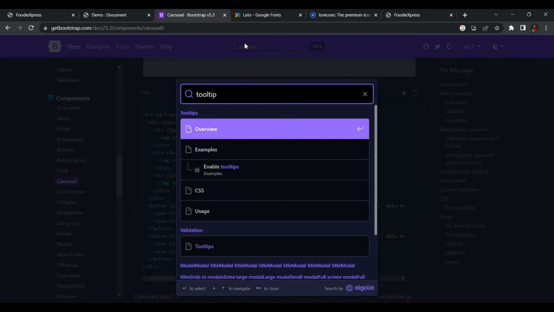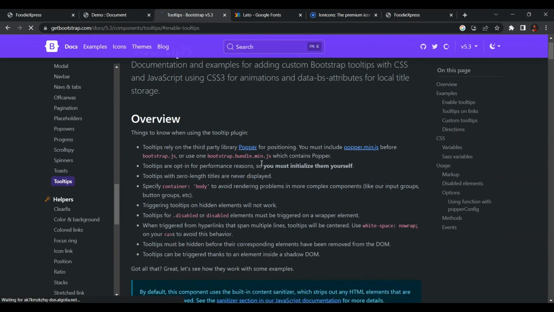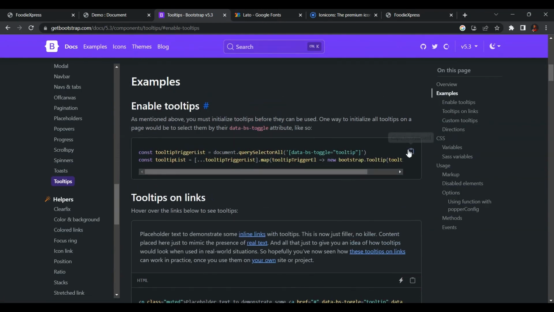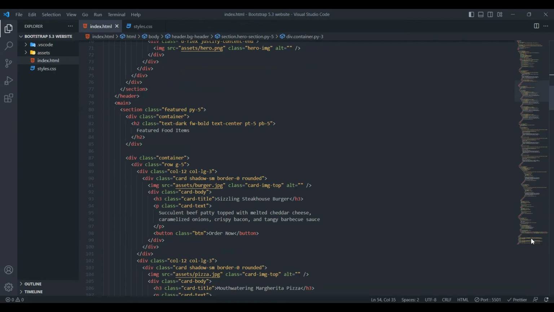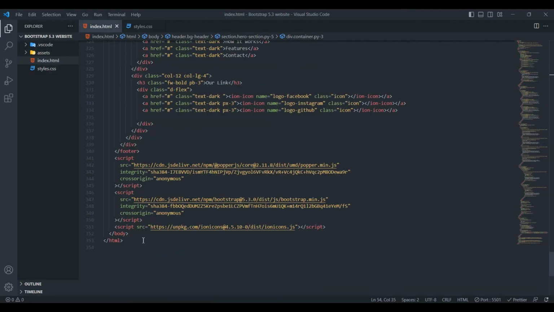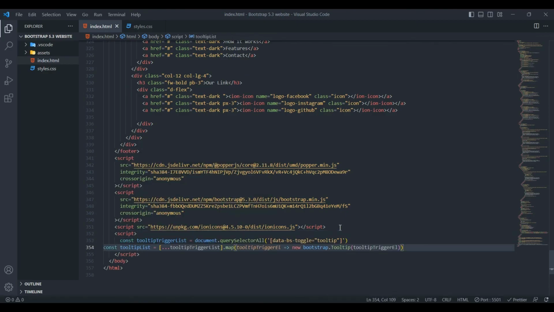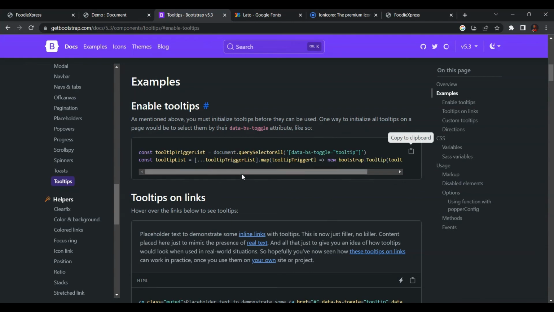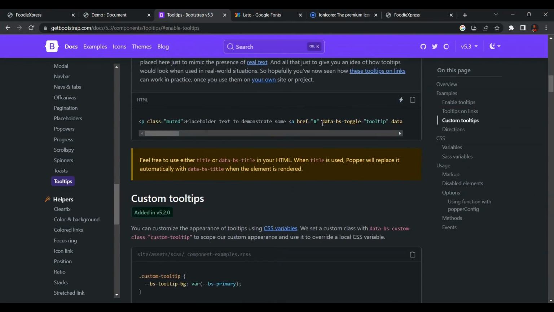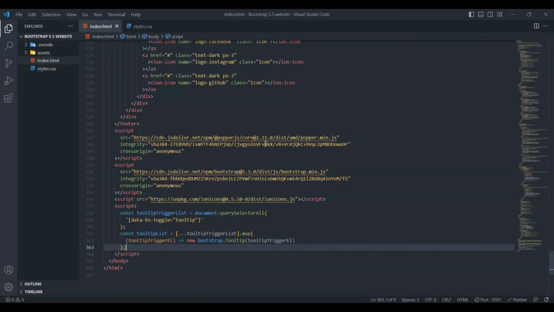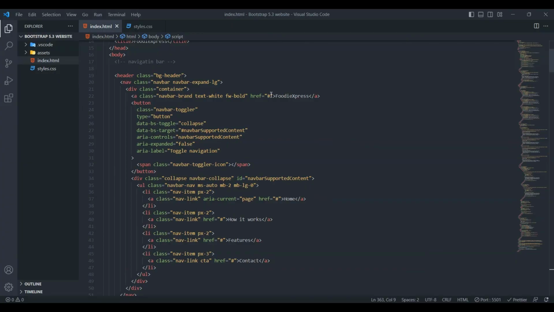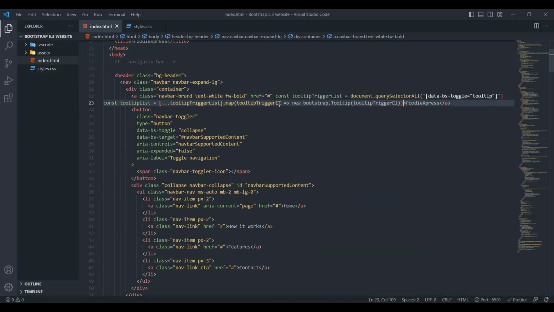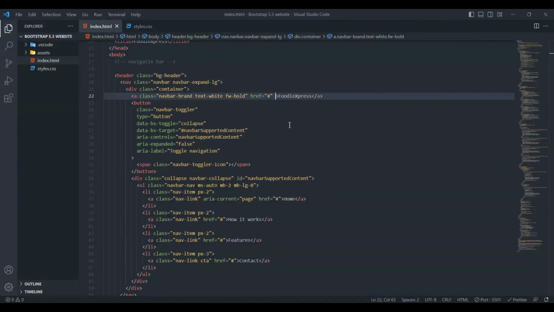Let's just use a tooltip here. We can just search for tooltip, and in order for the tooltip to work, we have to copy this and paste it inside the script. Let's just paste it here. It's JavaScript, and in order to enable the tooltip, we just have to use data-toggle and data-title. So let's paste this inside navbar-brand.